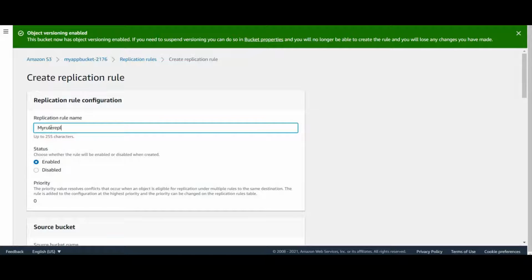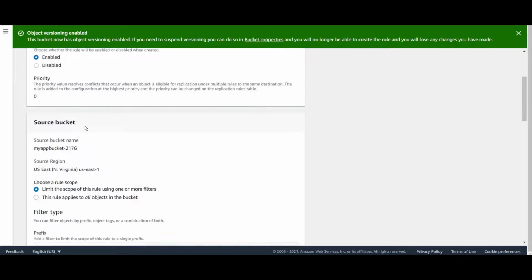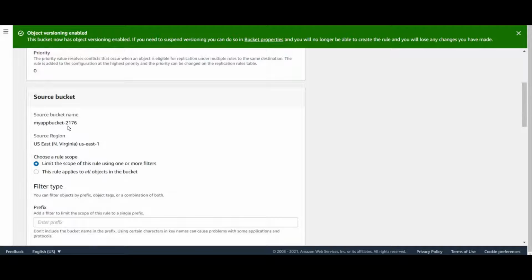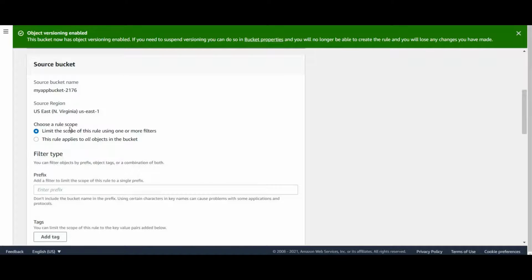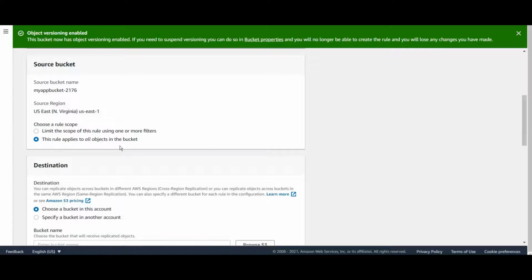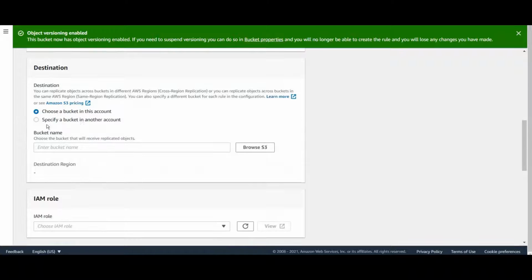I'll name my rule and set the replication status to enabled. The source will be my current bucket, which is in North Virginia. This is to set the rule scope. If you want replication of specific files or objects, you can specify that here. Now I am going to select all objects in my bucket.